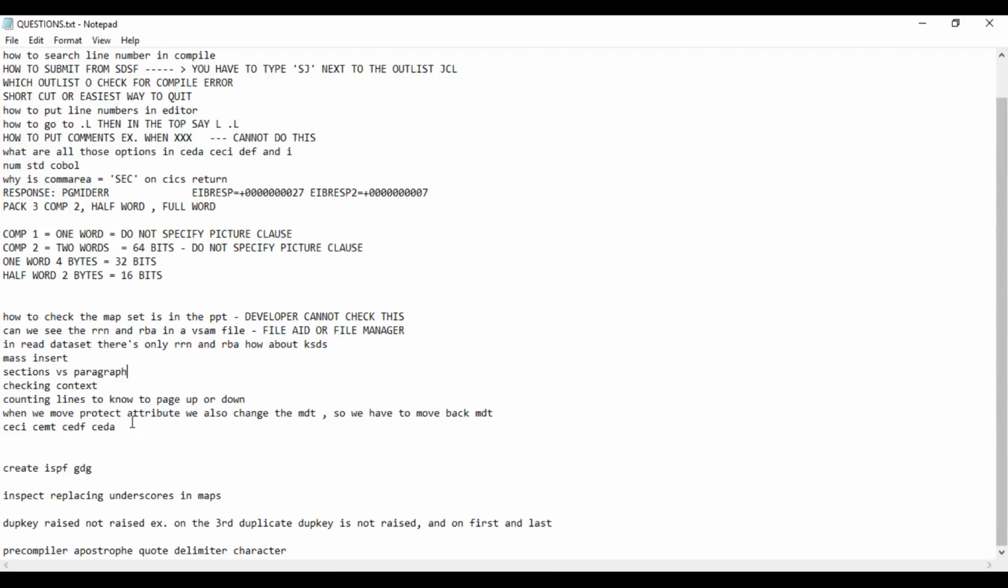Oh, but see, use of section and paragraph is optional. You need not use section. You can directly use paragraph. I don't prefer using sections. I always use paragraph. Okay. See, eventually it is the client's choice.